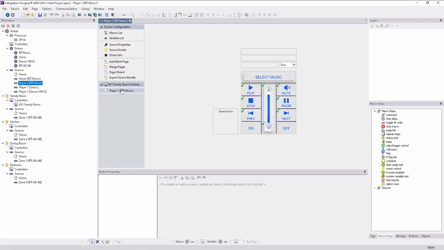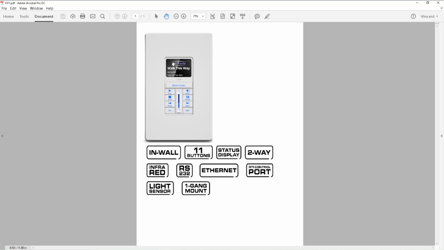Here's our page for the KX1. So I'm going to click the source and I'm going to click the page. Now the first thing you're going to want to do is change this page name. This is the page name, not the source name. But whatever you change this to will show up on the unit. So I'm going to call this RTI Music and click OK. Now it'll show RTI Music on the top here.